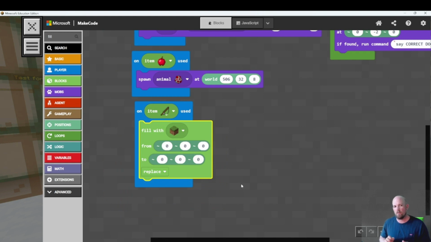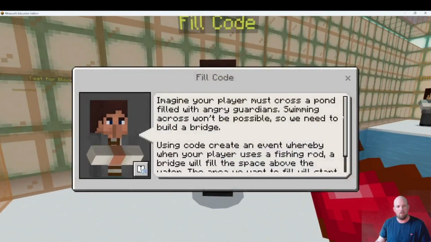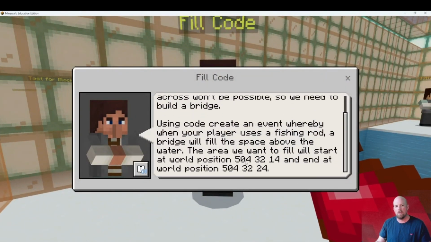Now, just like we learnt before, we need to know the space that we want to fill. If I'm going to go straight across, I need to know where I'm standing, where I want to start, and where I want to finish. That's where the blocks will fill to. In this case, I'm going to hit escape to go back out, because my NPC tells me the positions that we want. I need to go from this first one, 504, 32, 14, and I need my bridge to end at those.